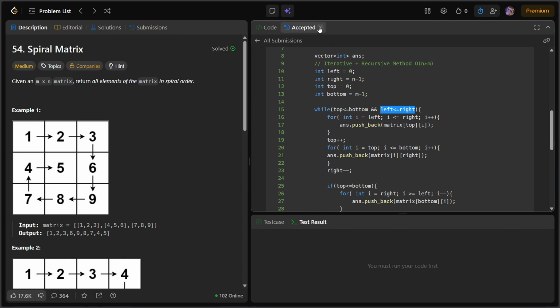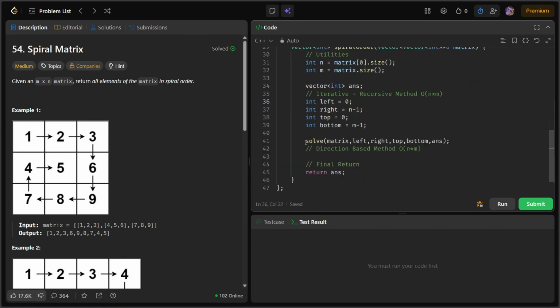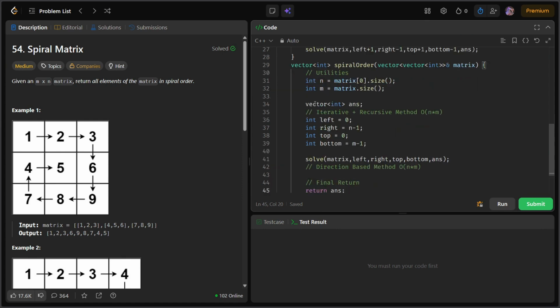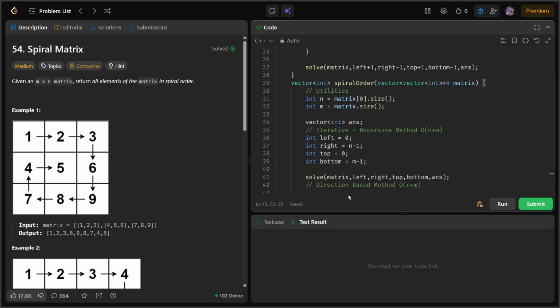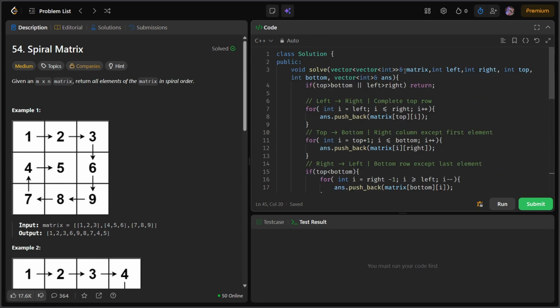Okay, I just restructured them to make them into the recursive method to solve this question. So you can see, first thing first, I created a solve function to basically use recursion. I passed on these four variables: top, left, bottom, right. I also passed on answer, and I have passed on matrix too. The matrix is passed by reference, and the same goes for answer.